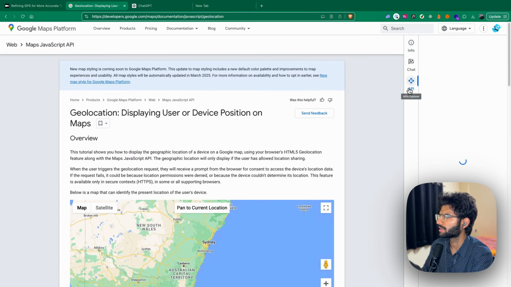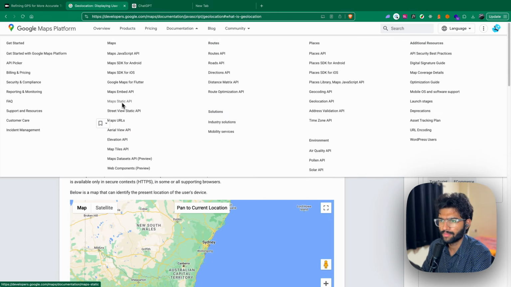I think API Explorer, Maps Static API, Maps Embed API, Map URLs, Distance Matrix API. Okay, this looks interesting.